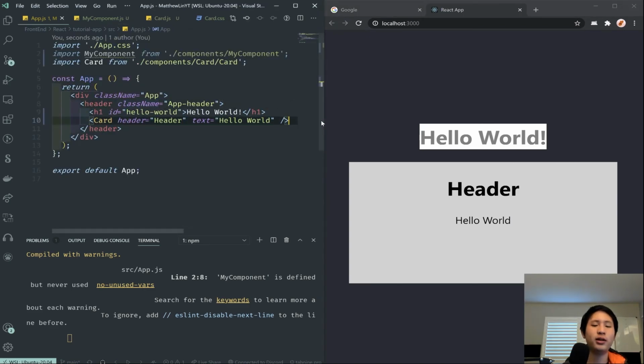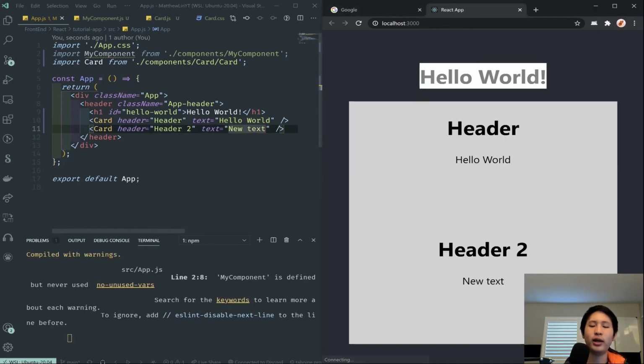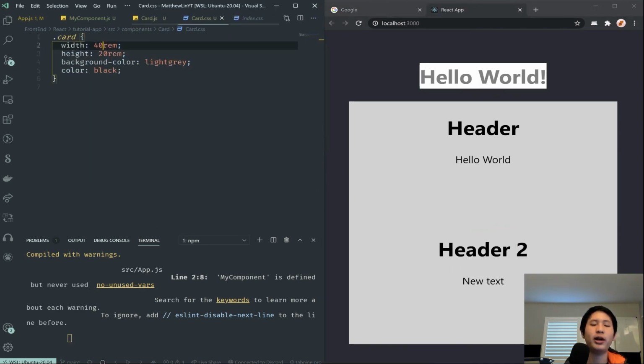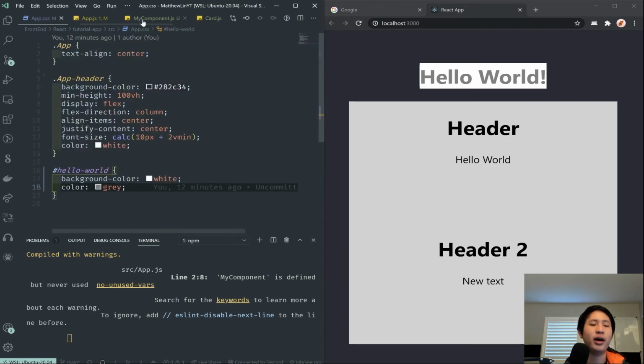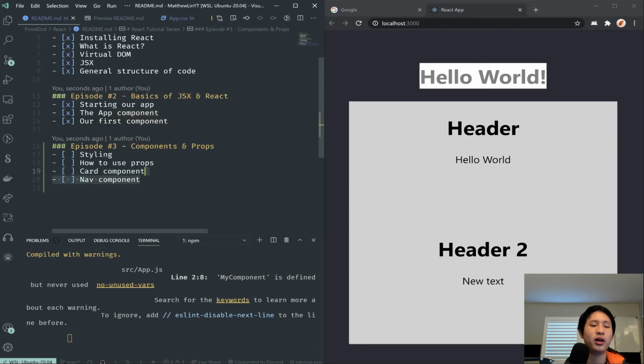And of course, we can literally duplicate it and say header 2, new text, just like that. And now we get a second card with header 2 and new text. And if we wanted to add margin, we could, but that is not the point. Again, this video is already running up on 21 minutes, so I'm going to go ahead and just end it here. I'm going to just cancel this nav component. We did create a card component and we showcased props and styling.